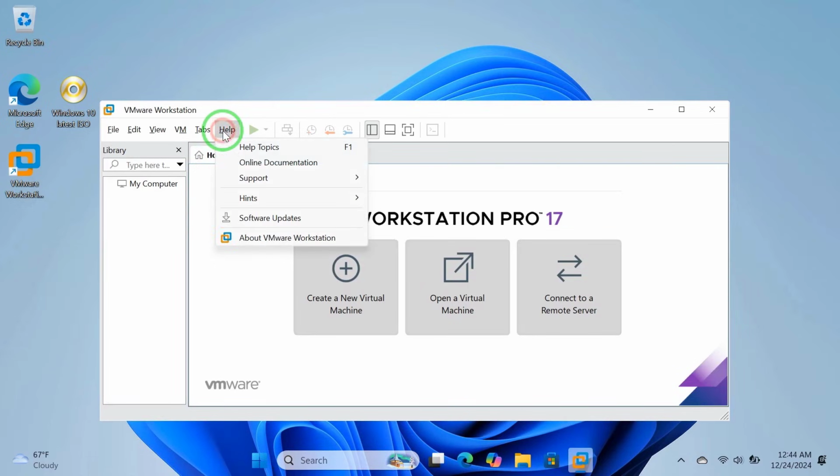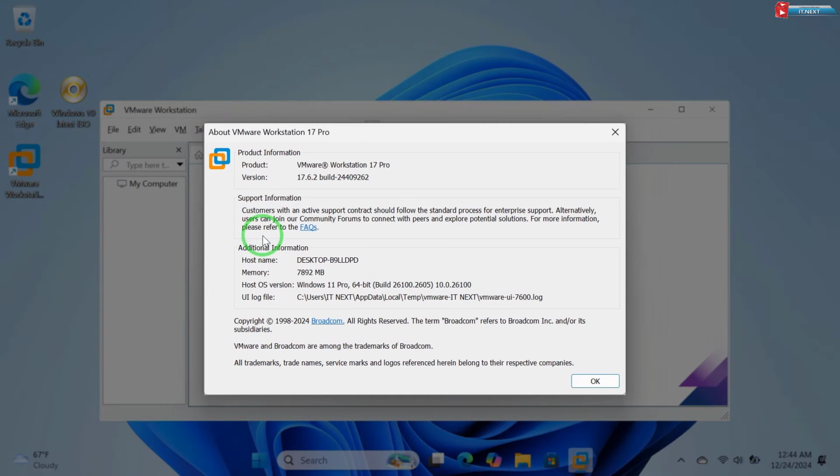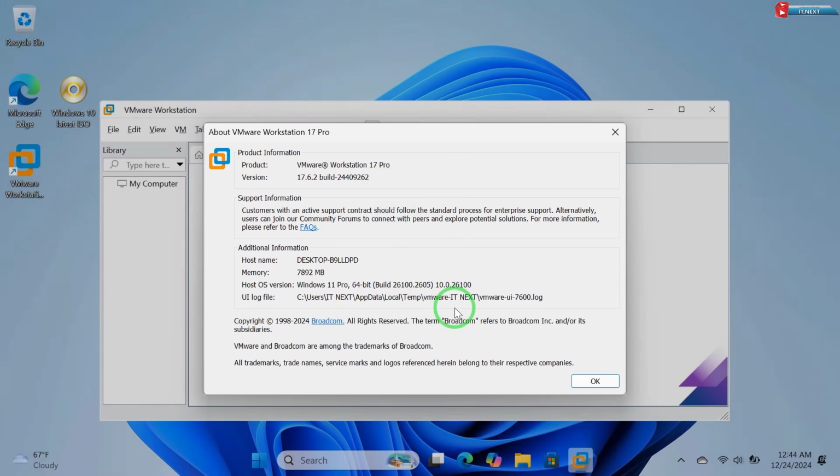Click on Help and then select About VMware Workstation 17 Pro. Here you can see this. It's so amazing. And that's it. You've successfully downloaded and installed VMware Workstation Pro for free. Whether you're testing new software, running virtual machines, or experimenting with different operating systems, this tool is super powerful.